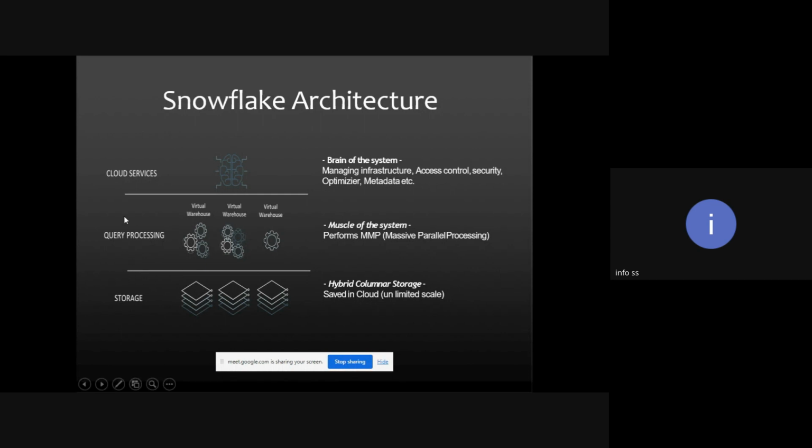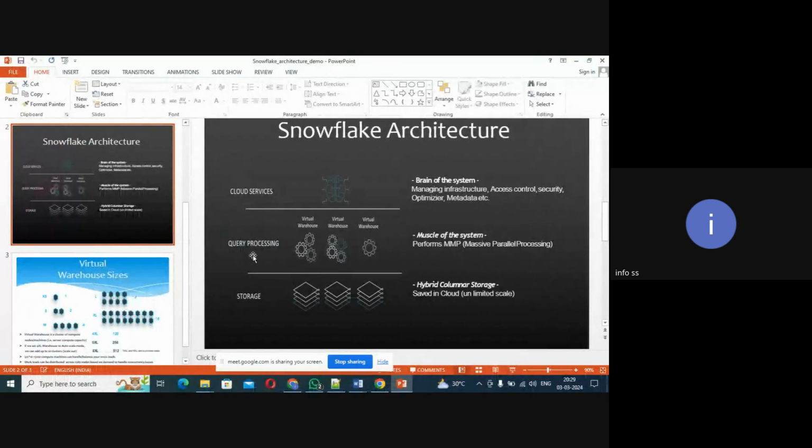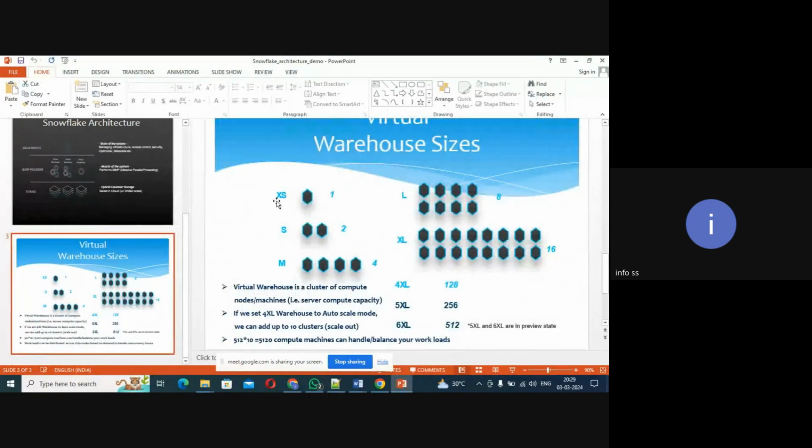Got it? And for query processing, we have virtual warehouses, right? For virtual warehouses, we pay cost on a per-second basis. If you use a virtual warehouse for, for example, 65 seconds, you'll pay exactly for 65 seconds. Another advantage is that the virtual warehouse comes in different t-shirt sizes. We have seen extra small, small, medium, large.